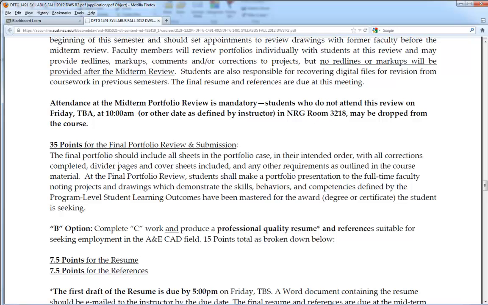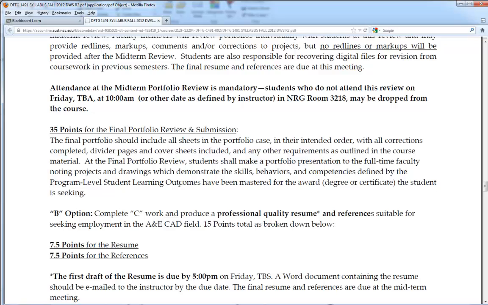It should have all the corrections made. It should have cover sheets and dividers, and should really be in its final state. And the full-time faculty will review that at that time, and if we accept it, then we will give you 35 more points, and at that point you've earned a C in the course, which is what you have to earn in order to be able to graduate.